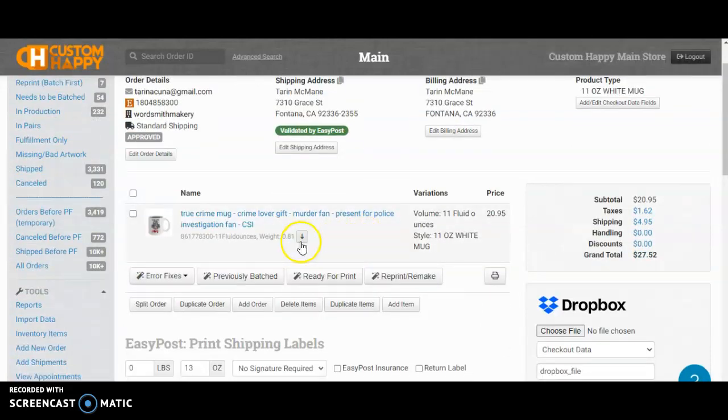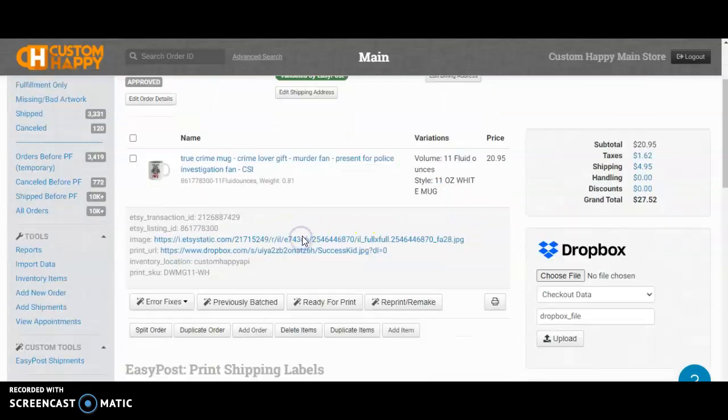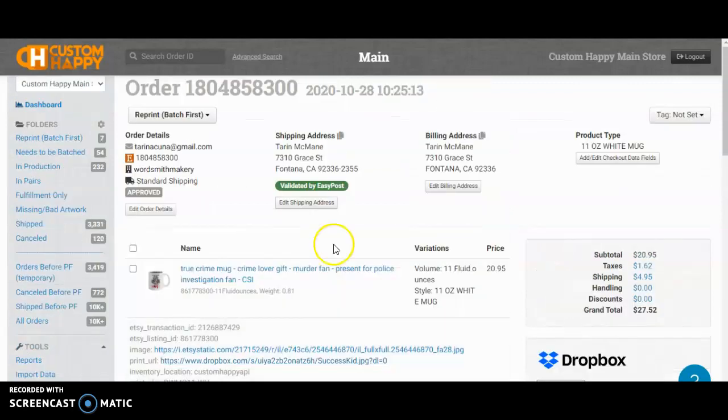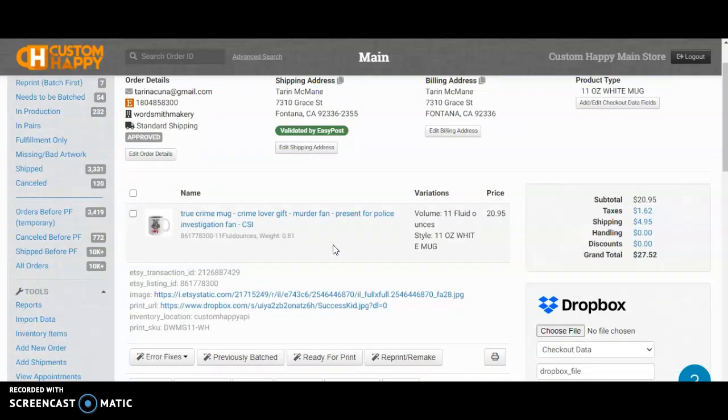Okay, and look what we have. Style 11-ounce white mug. We've got the print SKU. We've got the inventory location. Of course, we've got this information which was already there, but if it wasn't, it would have been uploaded to there. All right, so there we have it. That's how you add an inventory item.